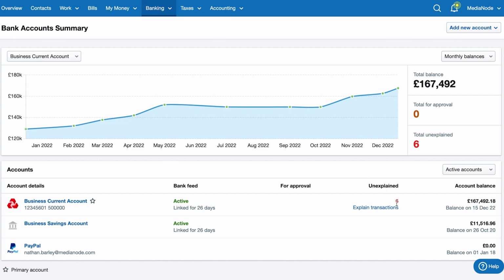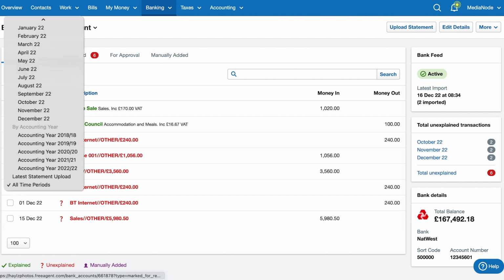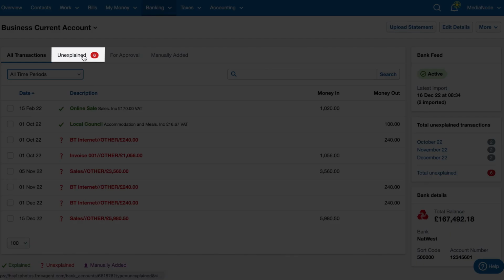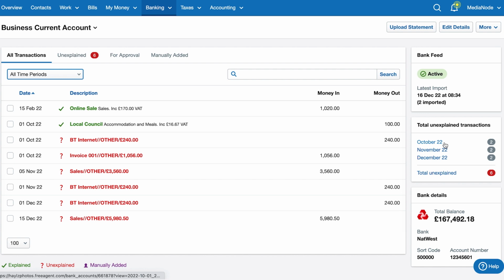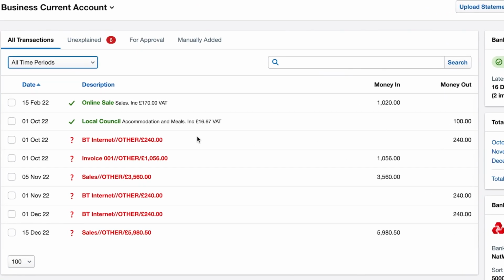Alternatively, select your bank account. If you can't see any red transactions, use the drop-down menu at the top left of the screen to select a specific month or accounting year. Alternatively, you can select the Unexplained tab at the top or use the Total Unexplained Transactions panel on the right-hand side of the screen. Let's take a look at one of the red unexplained transactions.